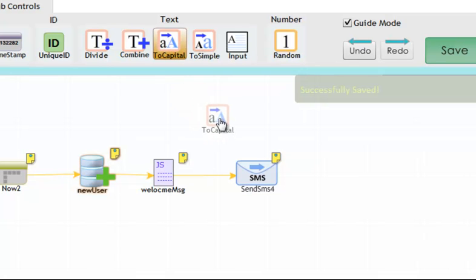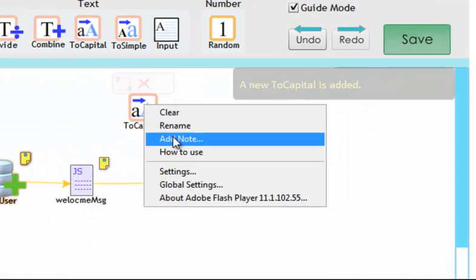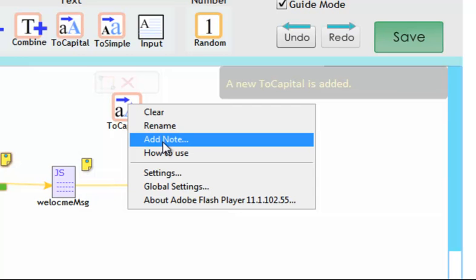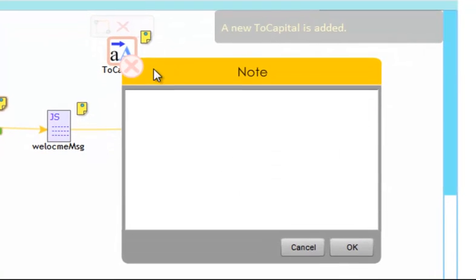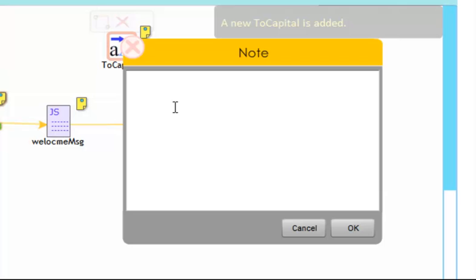For example, if you create a new control like this, right click on it and select the add note tab. Here you can add a new note. That's it.